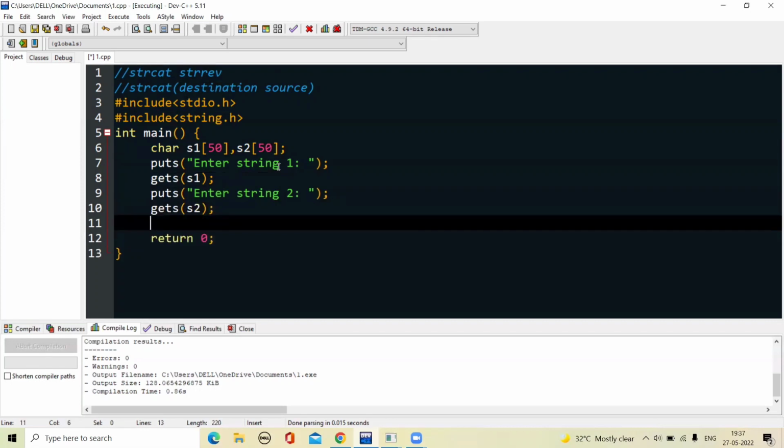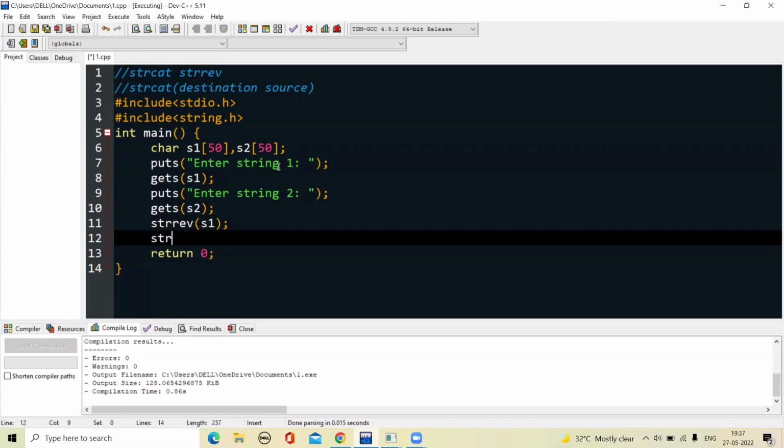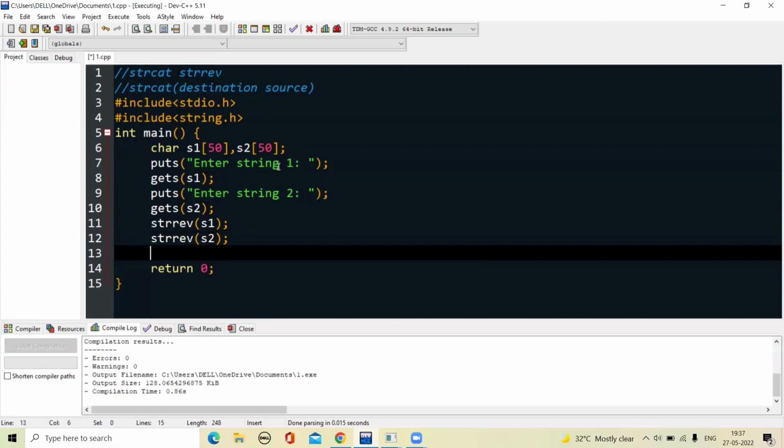Now, by using the reverse and concatenation functions, I'll give the string reverse function for S1. Let's say strrev of destination source S1, and then strrev of S2, destination source 2. Then I'll concatenate as strcat of S1 comma S2.